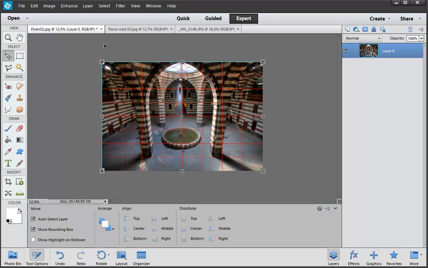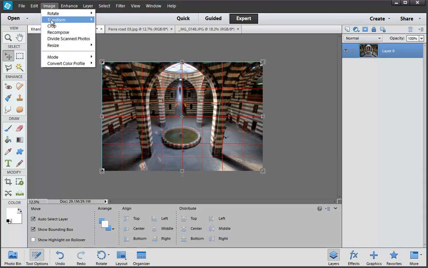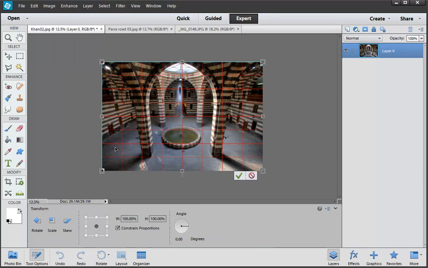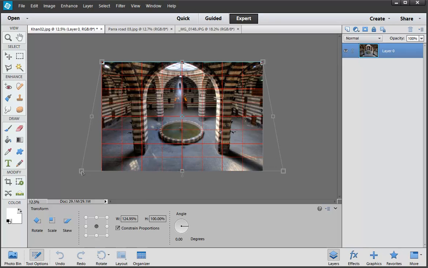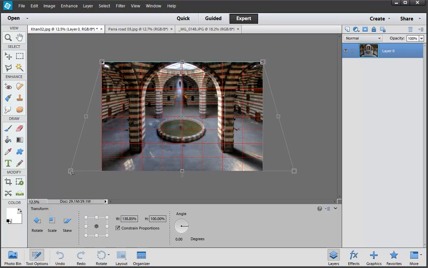Okay, so back to this. We need to choose Image, Transform, Perspective. And then we'll just pull this out to the left, and the right-hand one goes out to the right. See, now it's a lot easier for me to see that, well, okay, that's pretty good.